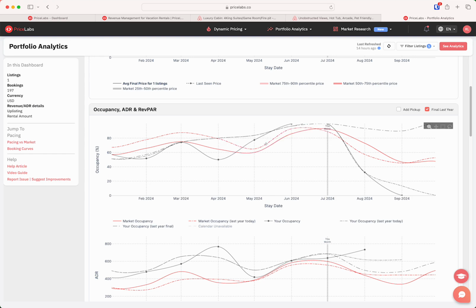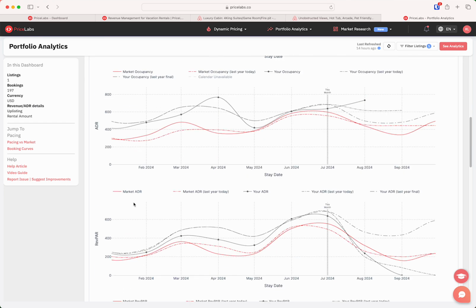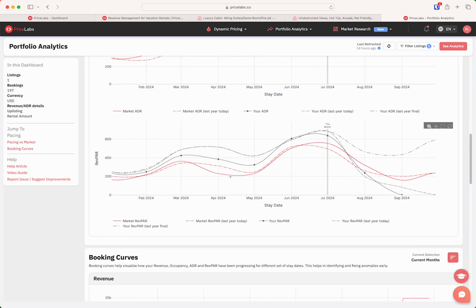March was worse, April was worse, May was worse, and this is just occupancy, right? So you have occupancy, you have ADR, and then you have RevPAR, which is essentially a combination of the two. So this is really the most important chart. So if we want to look at that, you can see where the market is this year compared to where the market was last year. And then you can compare yourself this year to yourself last year.